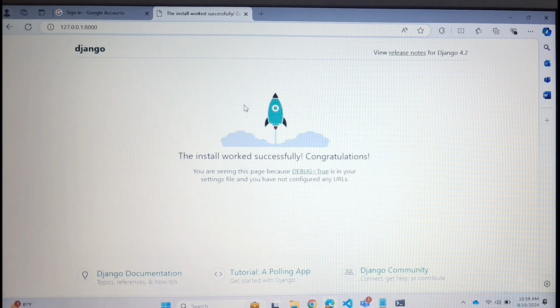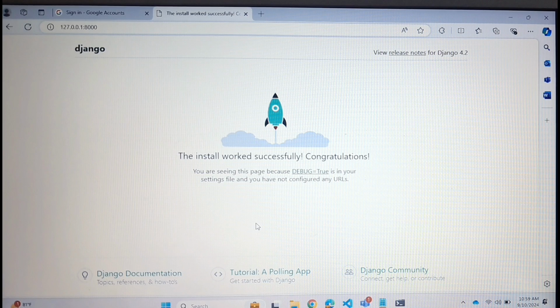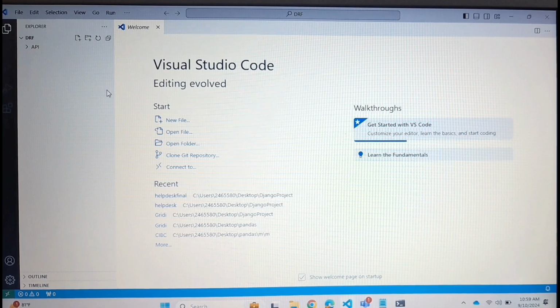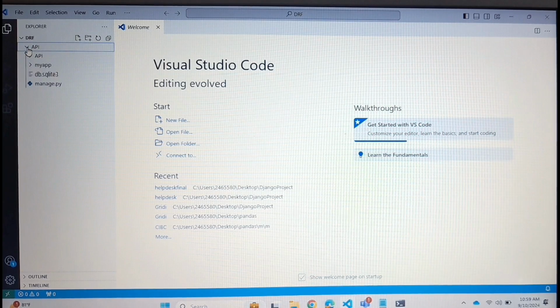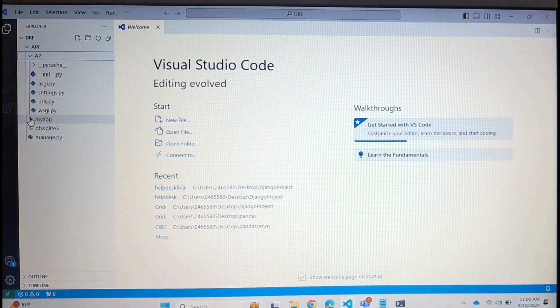Okay. But we are learning the Django REST framework. So what is the difference we have to do here? Come here, open VS Code. So this is the project we have created. Let me open it. Our project name is api and this is our application name.